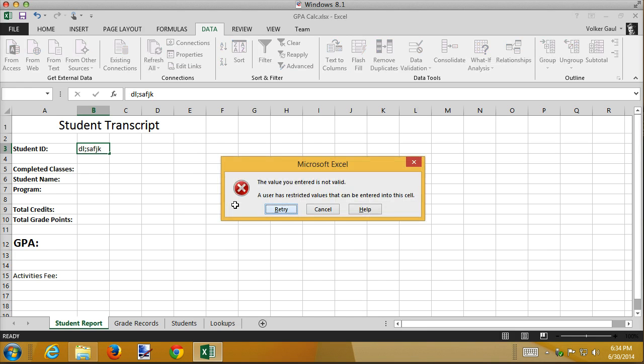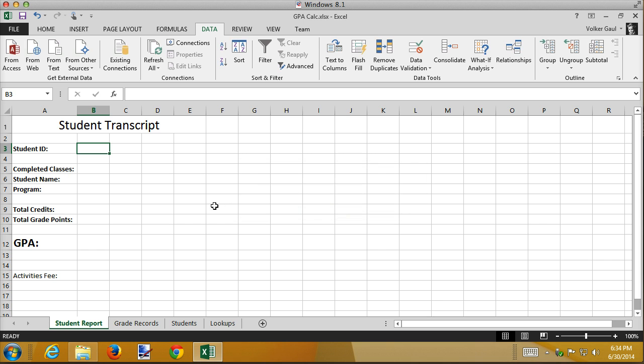If I type my name in there, I said I wanted a number, this is what you get. You get an error message. Now this error message is not very helpful. We're going to fix that here in just a second. It says what you entered isn't valid. The programmer, if you will, has restricted values that you can enter into this cell, but it doesn't give you any clue of why it's wrong. So I'm going to cancel that. When the user clicks on cancel, it wipes out what they typed and lets them start over again.